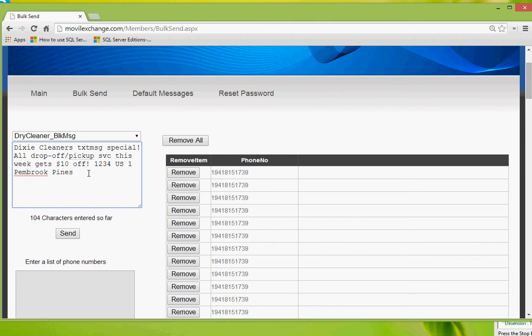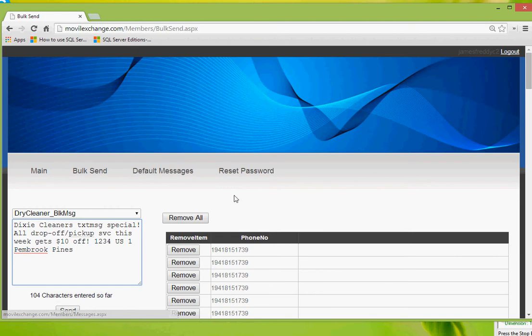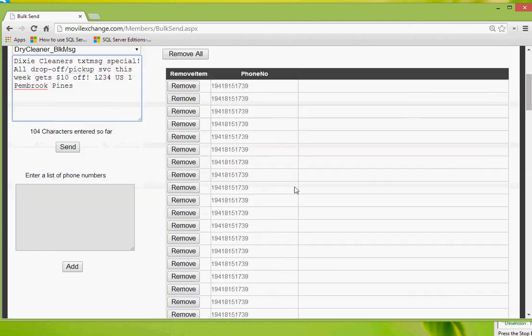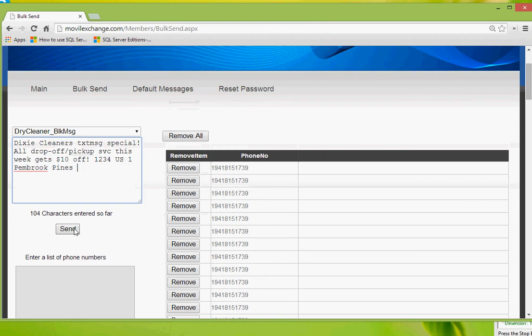The problem is that some of the carriers, the phone carriers, Verizon, AT&T and such, have different limits on the total number of characters that they'll deliver in an SMS message. So if you keep it to 150, you should be pretty good. Okay, and then of course when you're all set, you just click the send button, and it'll shoot them all out.